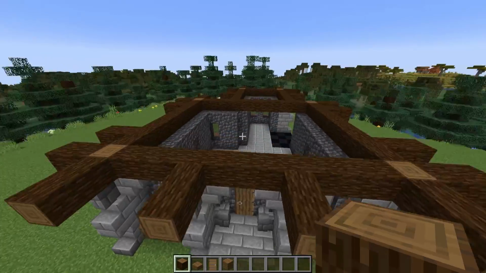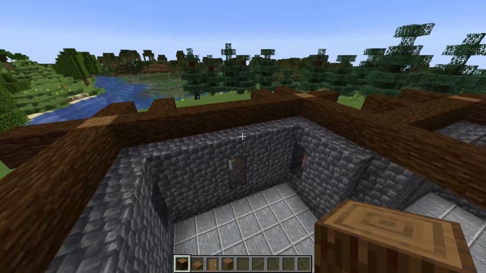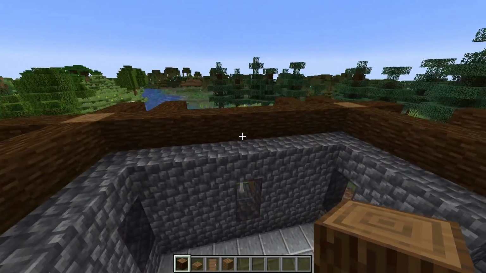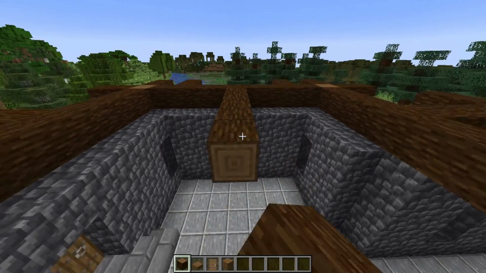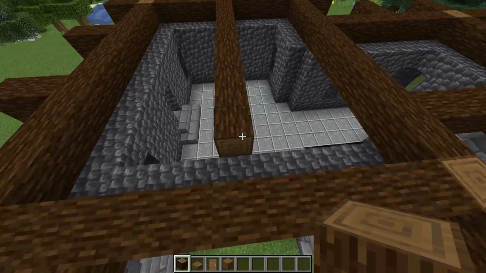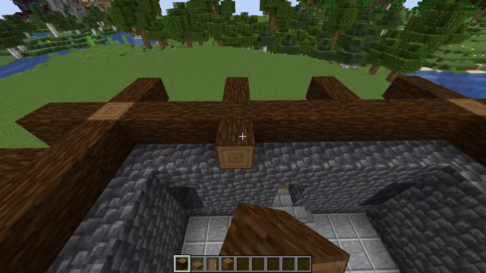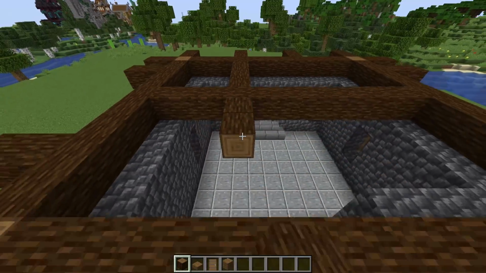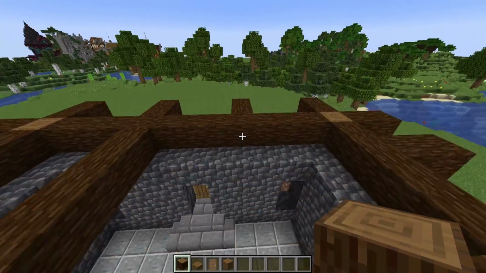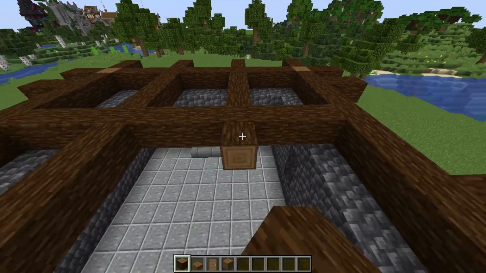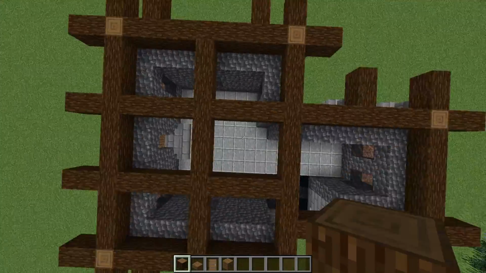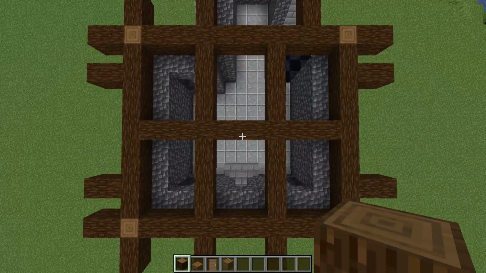I always like to have some beams on the inside of the build. This looks nice from underneath and adds an interesting floor pattern to the story above. I have one going straight across the center and then lined up with these beams that are sticking out here. Here's how that looks from above.